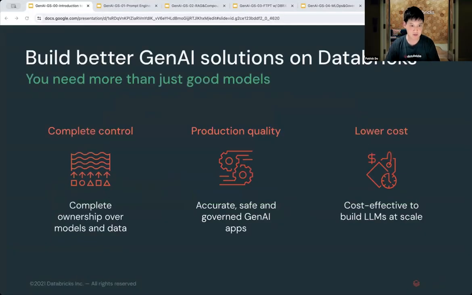And to do that on the Databricks platform, we want to build a platform that gives you complete control over the data and the models that you create. So you own the data, you own the models, you own what's being used to train them. And that'll help you build production quality generative AI applications, as well as lower costs for those LLMs at scale, being able to train smaller and more optimized models.